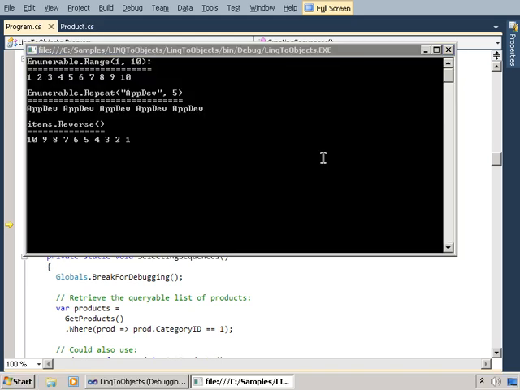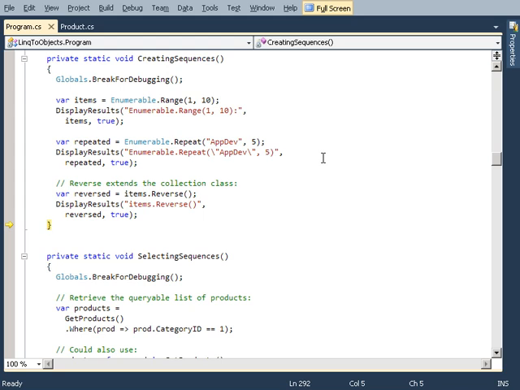Now, why am I focusing on these methods here? Because these are all methods of the enumerable class, which are either called as static methods here or as methods of an existing collection. But in any case, these are methods that extend other things. Reverse is an extension method of that collection class.